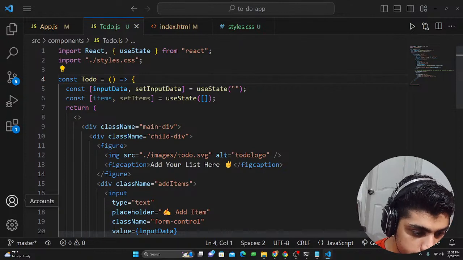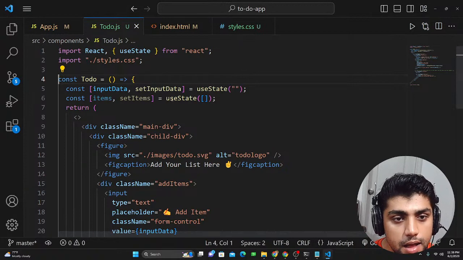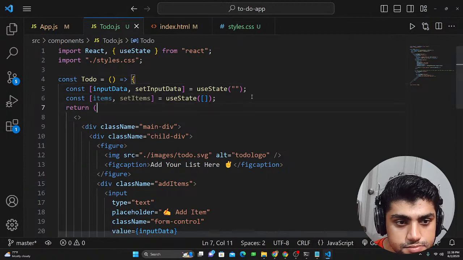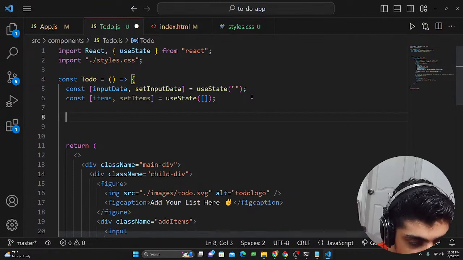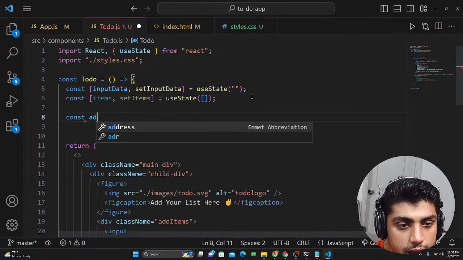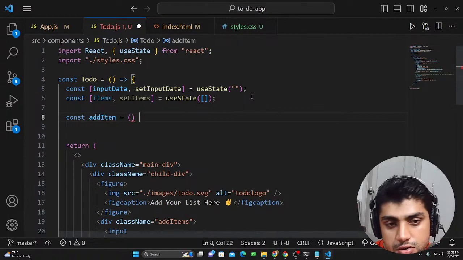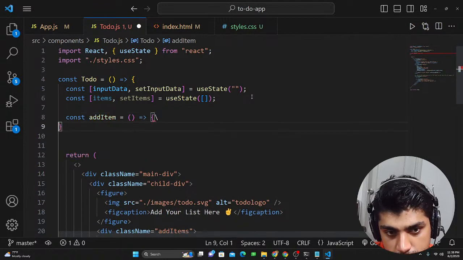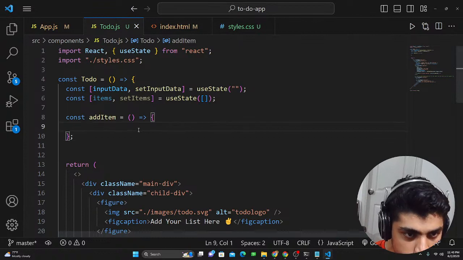So I would go here and say actually inside of here, but on top of the render, which is the return. On top of the return, what we do is we'd create a const add item function, and it would have this, and this allows us to do that.